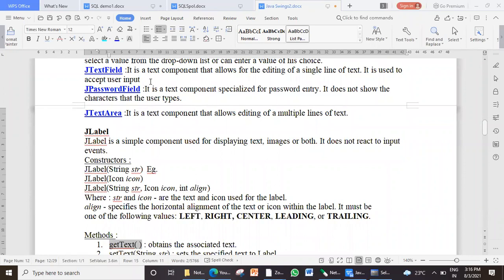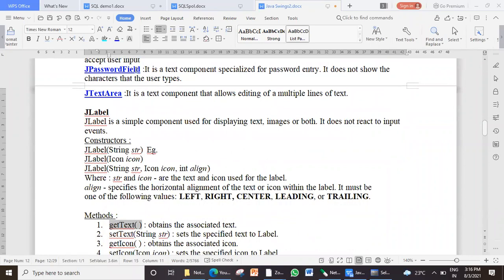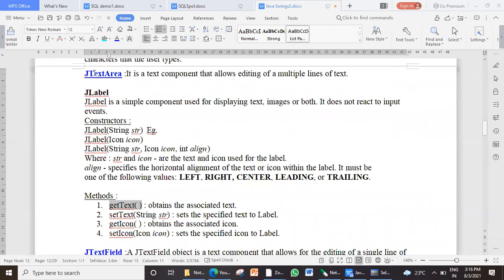Then JPasswordField is similar to a text component, but it is specialized for password entry. How is it specialized? By default, whenever the user types something into this password field, the characters automatically get encrypted in the form of asterisks. So whatever you type, those alphabets will not be visible there. Then the next one is JTextArea. It is also a text component that is used to accept multiple lines of text from the user.